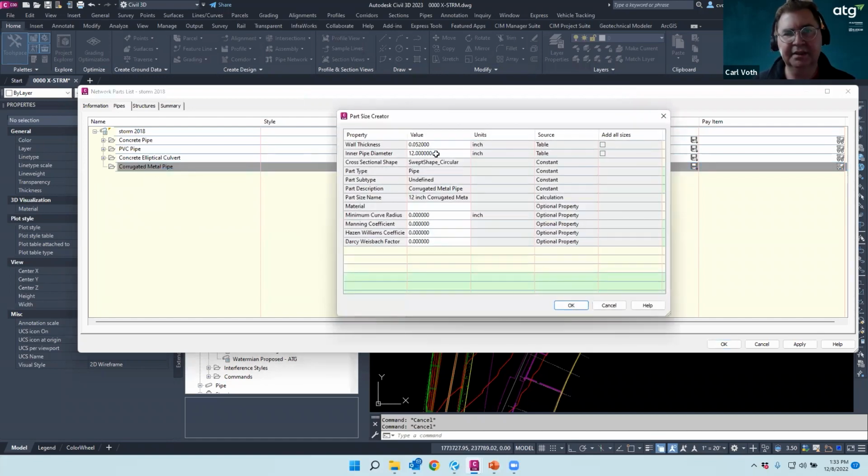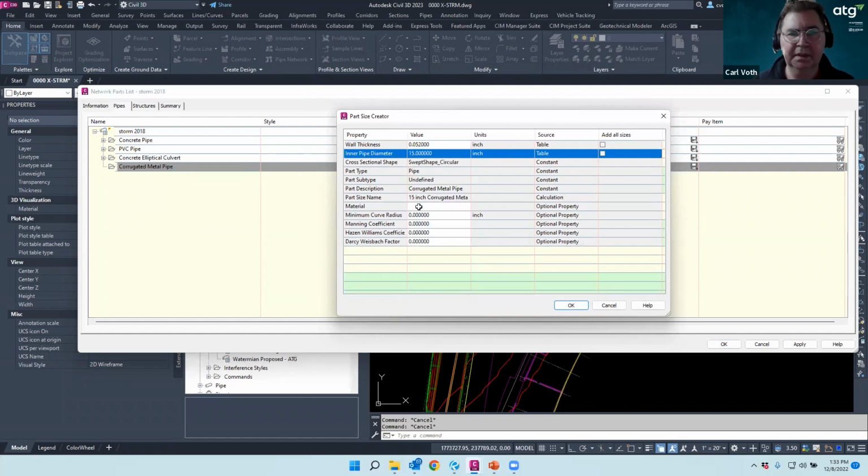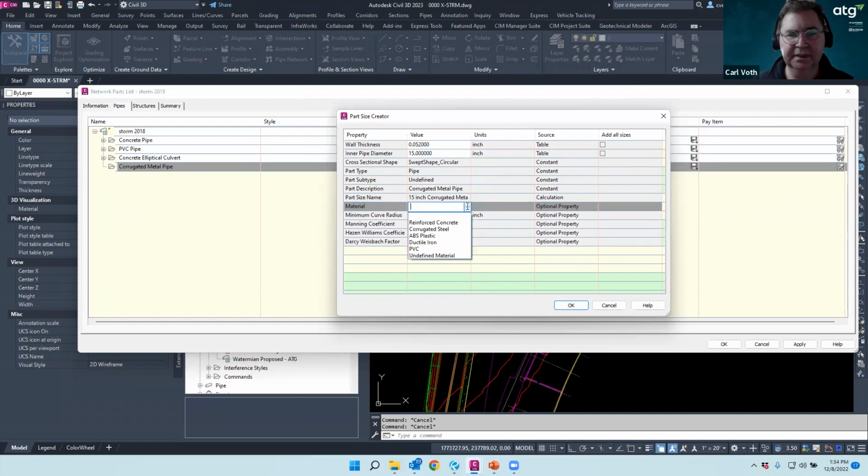And here we have an inner diameter of 12, and we have the option from 12 to 144. I'm just going to add a few of these. I'm not going to add all of them. And then the material that we can use on this one right now just says reinforced concrete, corrugated, and undefined material. I actually need corrugated CMP for my material, because my label is going to call out corrugated metal pipe.